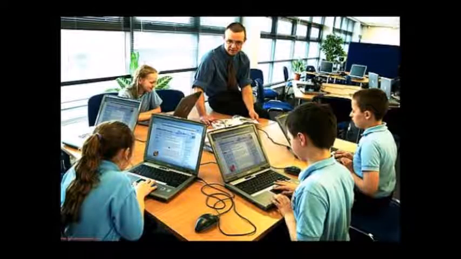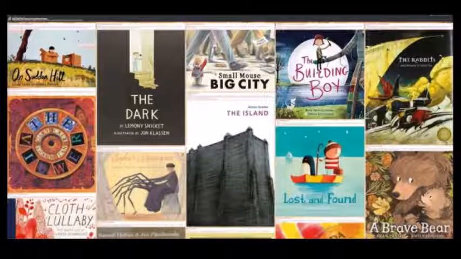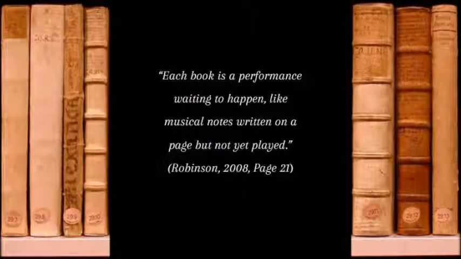In Chapter 6, 21st century learners have adapted to the advancement of technology in their learning process, which makes it easier for teachers to use technology in approaching how the qualities of visual representation or illustration can affect students' ability to easily understand. The usage of picture books helps the text and illustrations to complement one another. Text may reveal parts of the story which are not shared in illustrations and vice versa. Each book is a performance waiting to happen, like musical notes written on a page but not yet played.